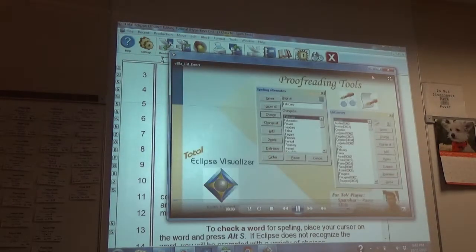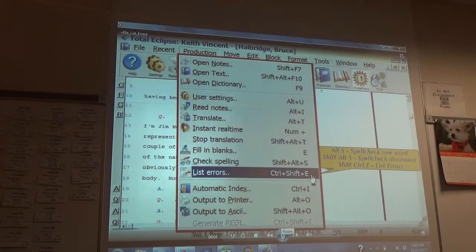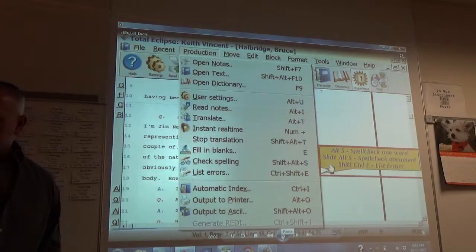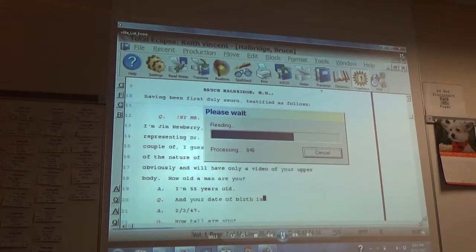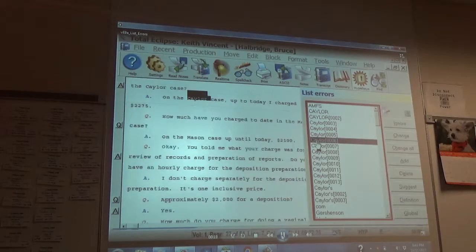Let's see what list errors means. You'll find that option listed in the production menu, but you can also use the speed key, Shift Control E, as in errors. Eclipse will scan through your document and open a list of suspect items. Selecting any item will then show it to you in... See what I'm talking about?